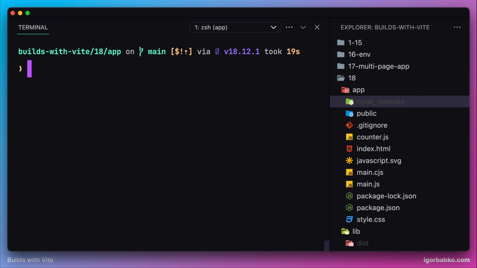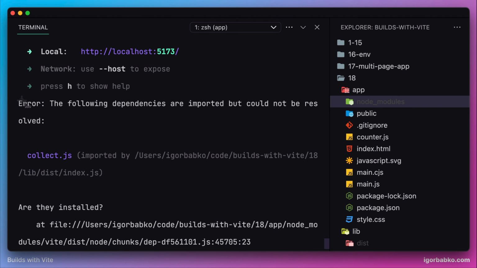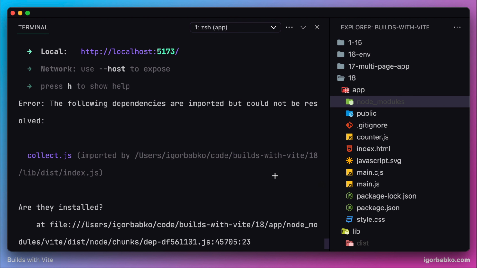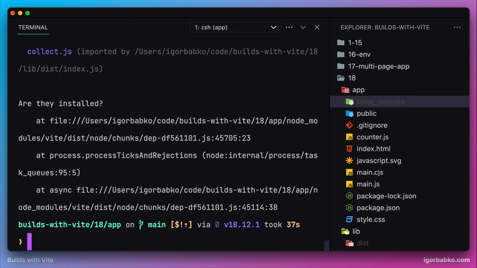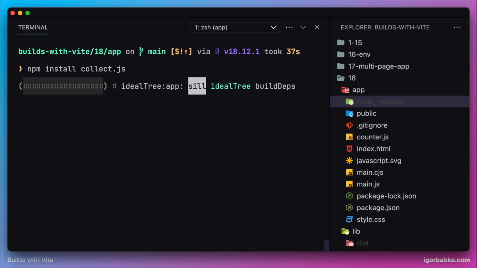So now let's restart the development server in the client application, and we are receiving an error that the dependency collect.js cannot be imported since it is missing from our client application as well as from the build file of our library. And the first thing that comes to mind is to actually install this library into our client application. So let's do just that. I'm going to execute npm install and specify the library name collect.js.